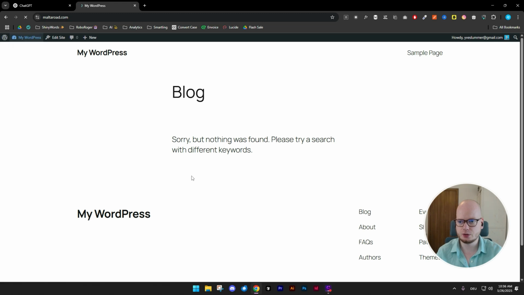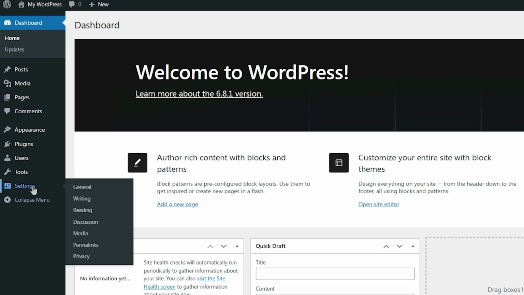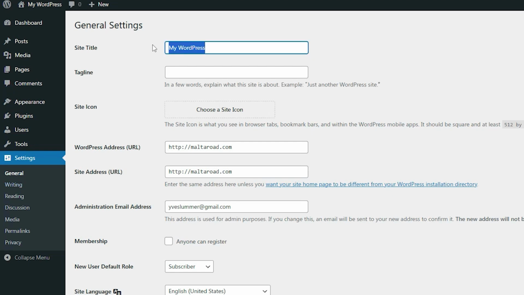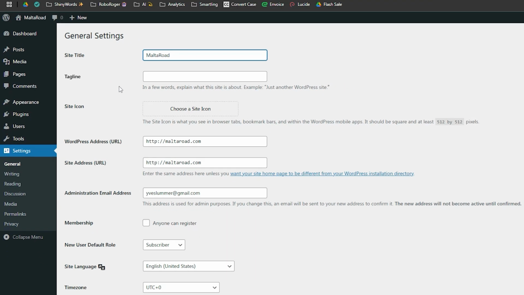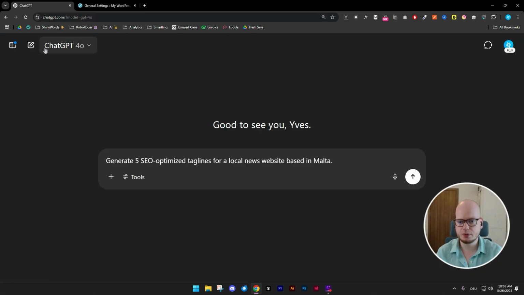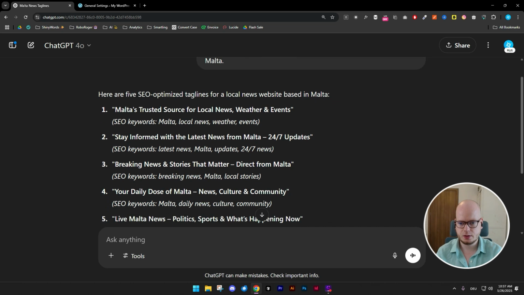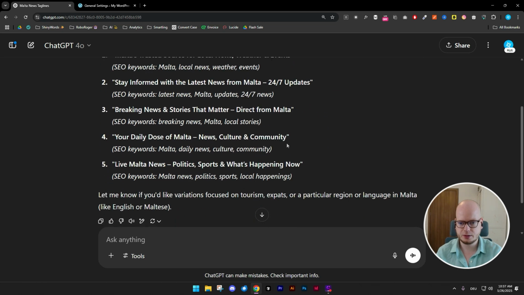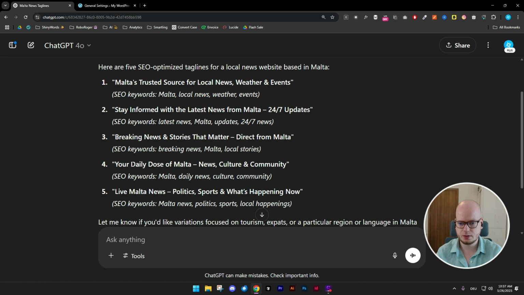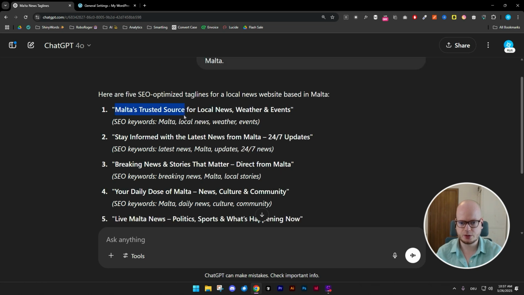And the first thing I usually do is I go here to settings and change the title of the website. So in our case, it's Malta Roads. And then I enter a tagline. And for a good tagline, you can simply go again to ChatGPT and ask to generate 5 SEO optimized taglines for a local news website based in Malta. So Malta's trusted source for local news, weather and events. Stay informed with the latest news in Malta, breaking news and stories that matter. I would go for this, I think. Malta's trusted source for local news, weather and events.